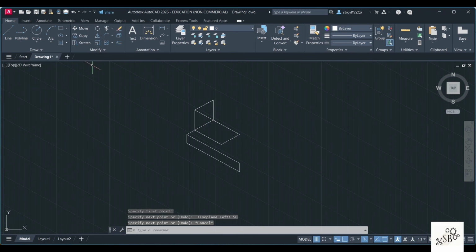Now you need to draw a circle. For drawing the circle in isometric projection, you need to go to this ellipse option and select the second option, which is axis end. Then you will have to come here below. You can see iso circle is the option required. Click on iso circle. Then go to the center of this line.